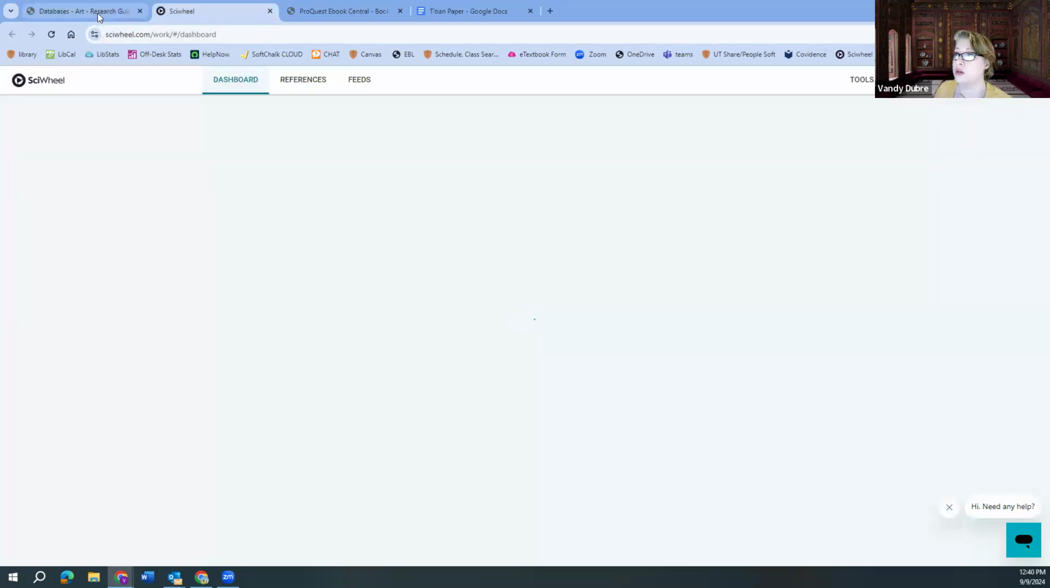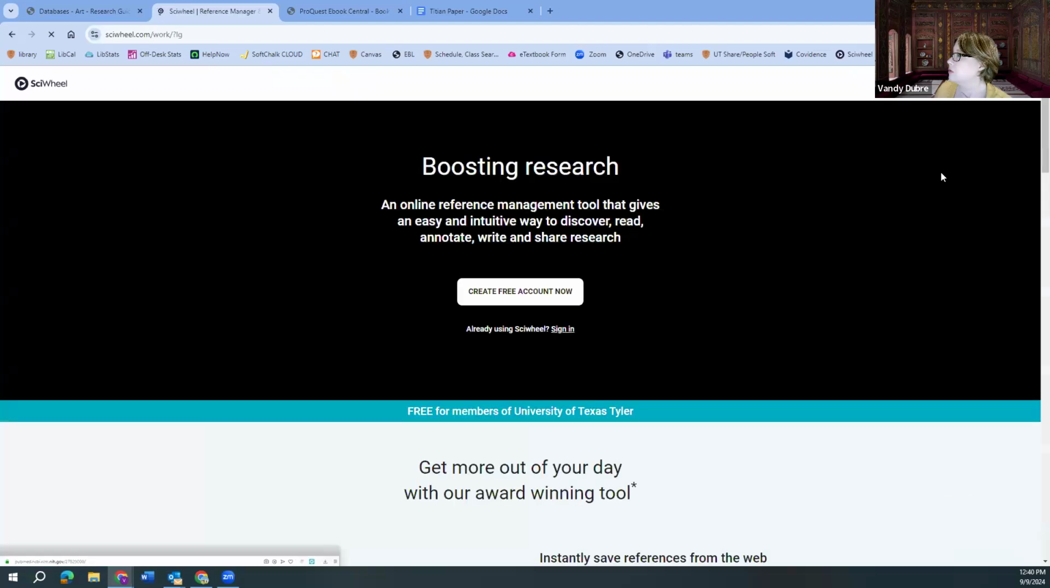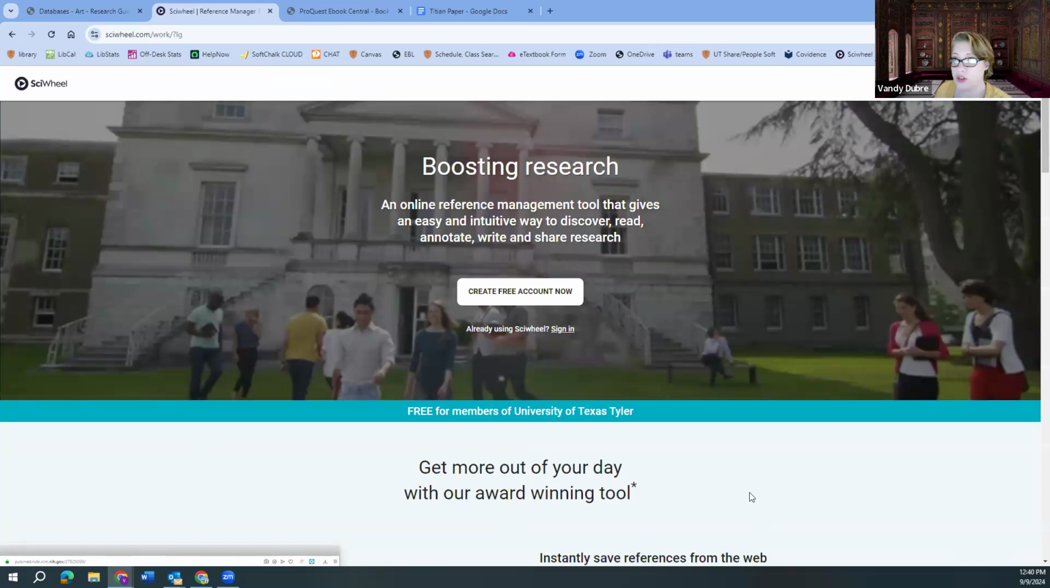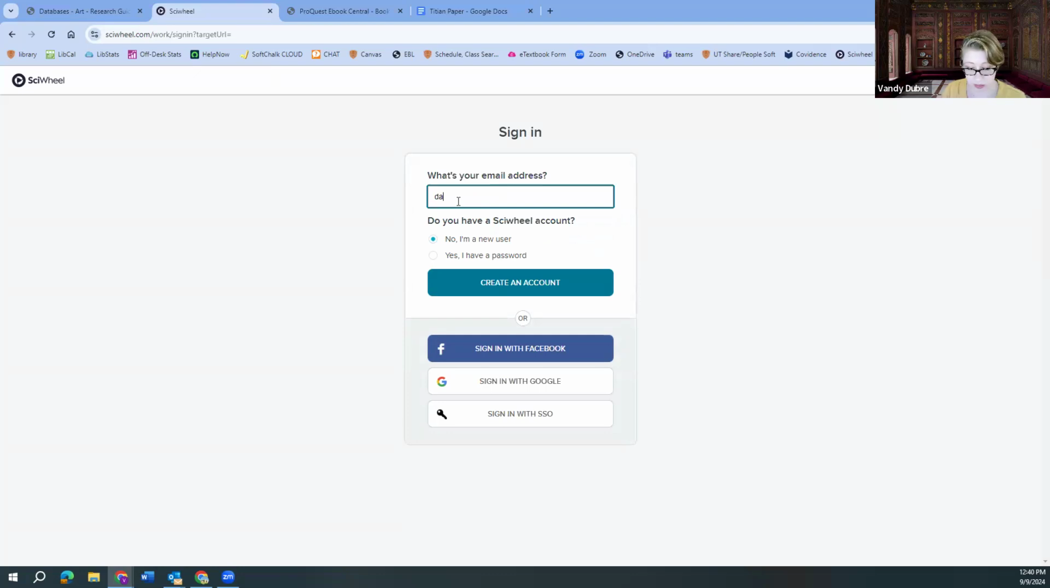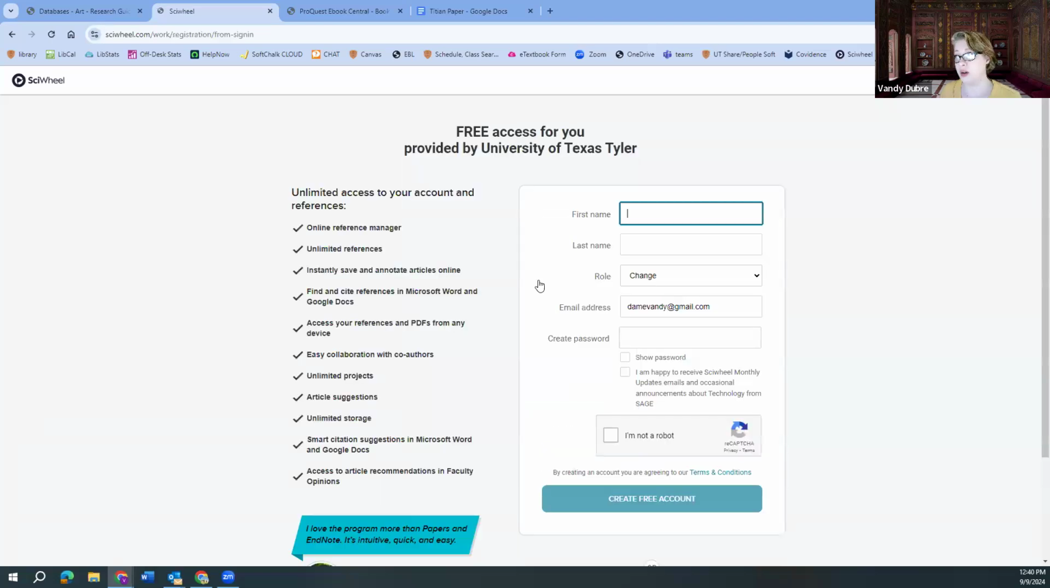So when you go into SciWheel, and I'm going to log out for a second, you're going to see this. If it's your first time using SciWheel, you're going to see this. You've got to create an account. Do not use this right here. Do not create a free account. You want to go into the sign in, put in an outside email address, and say create an account.